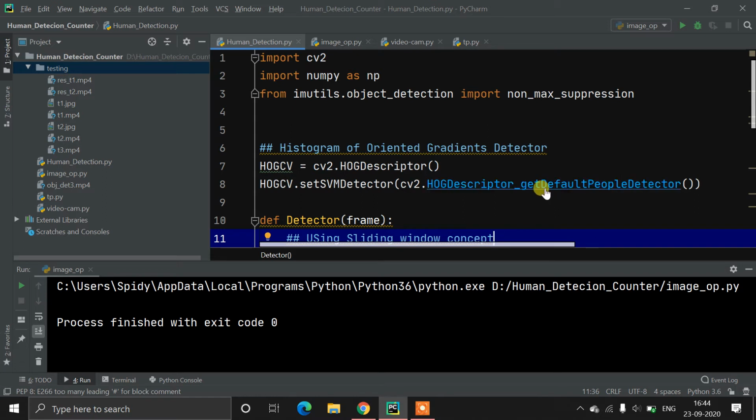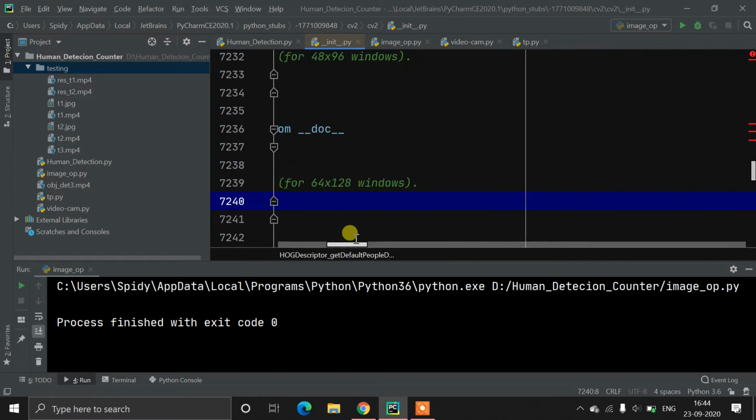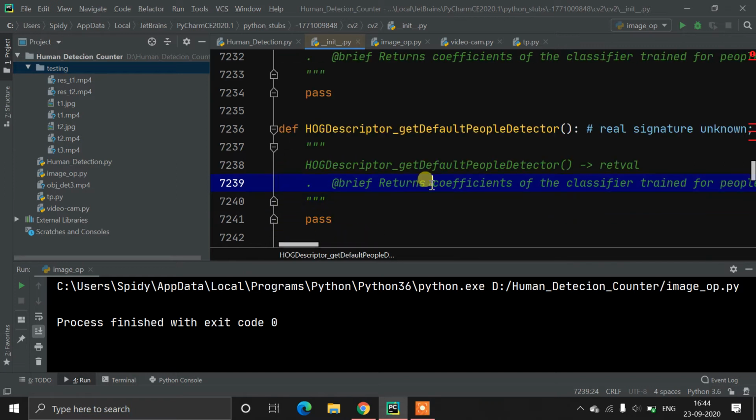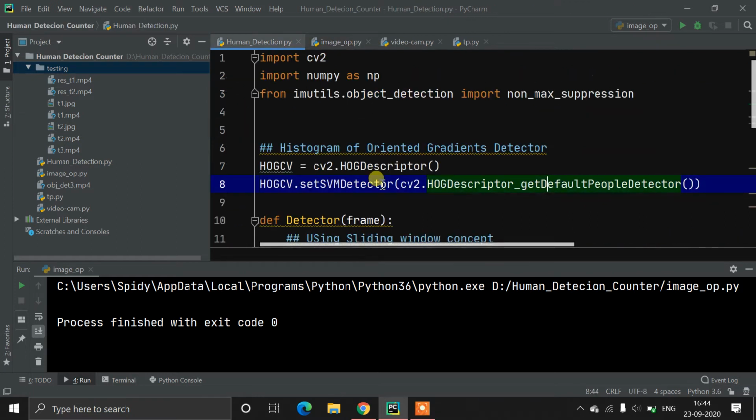Now press Control and click on this. It will lead you to the initial file of OpenCV, so you can read all the description here. It is a classifier for human detection, you can read. So this is a ready-made algorithm, and we are using it. Now we have set our algorithm.